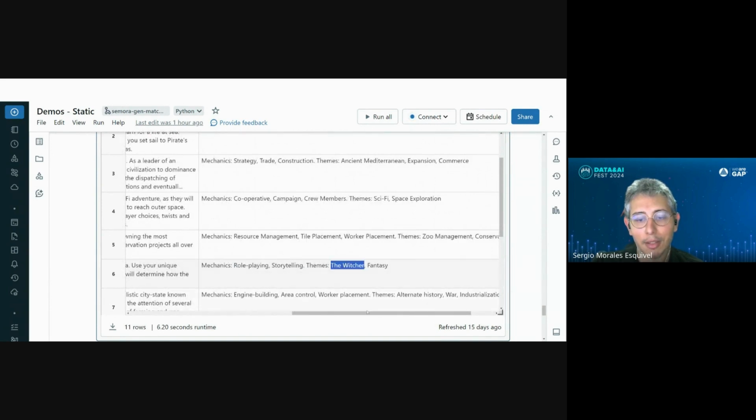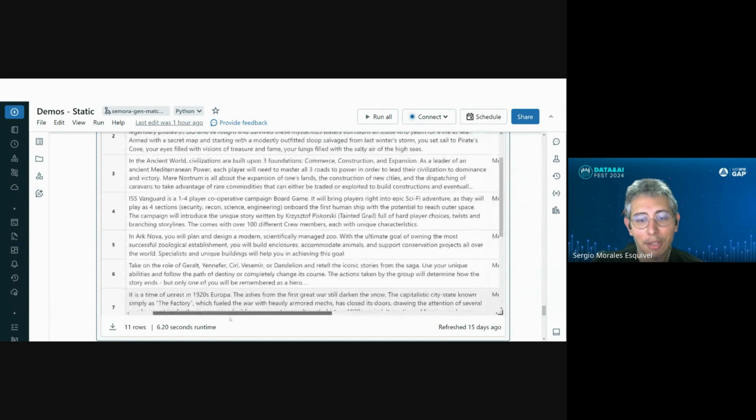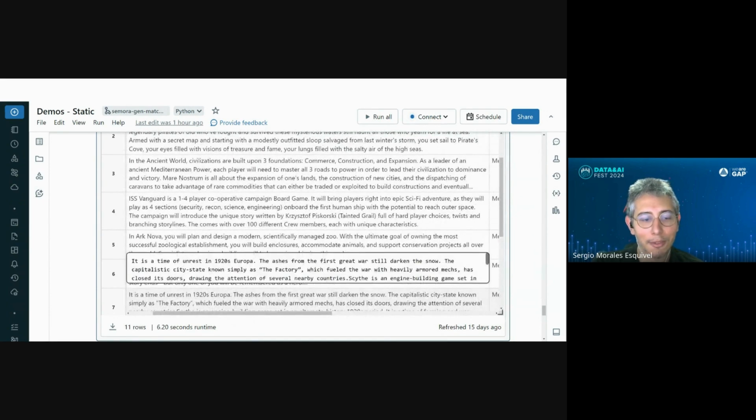fantasy. This is funny because the original description does not even say The Witcher anywhere, and it still recognized the character names as coming from The Witcher.